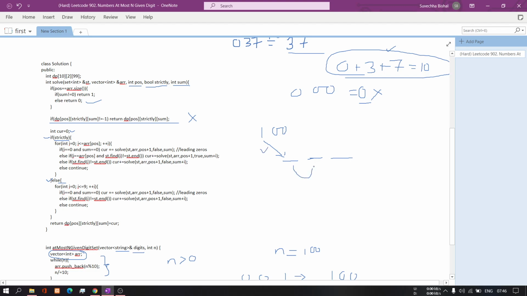So the next element also strictly, because this element tells that the next element should be in the given range. Okay, so this is for that only. If it is strictly, then I will iterate from 0 to ARR pos.